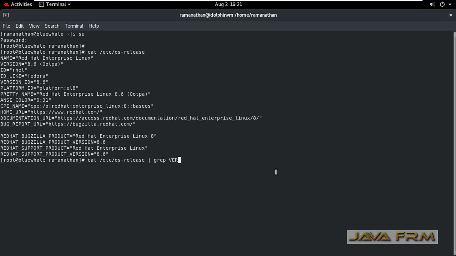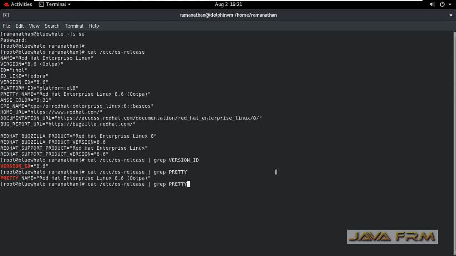So you can customize this command. I am customizing this command, so you can use it like this also. Cat /etc/os-release grep VERSION_ID will give you the version ID of this OS release. PRETTY_NAME will display the pretty name of this operating system. Pretty name means it will display the full name, Red Hat Enterprise Linux 8.6 (Ootpa). So like that it will display.